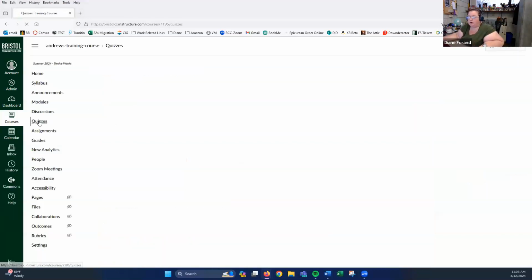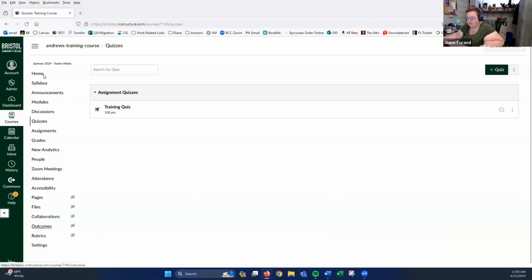So in your course in Canvas, on that left-hand menu is a quizzes area, and that's where all of your quizzes are going to live. For the purposes of this training, I started a training quiz, and we are going to use this, but I'm going to show you from the beginning how to create a new quiz. So you go to the top and you click on the quiz button.